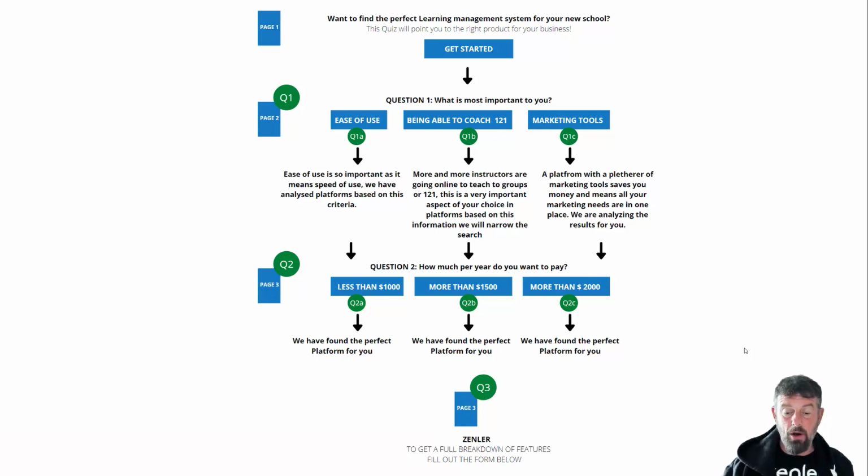So that's how it's going to work. When they come through this, they're going to pick their answers and they're going to end up at the same place, and the same place is going to take them to what we need them to achieve, which is to put their email address into the platform. At this point you can put the form in there and say, get a full breakdown of features of Zenler, fill out the form below, and then you've captured them as a lead.